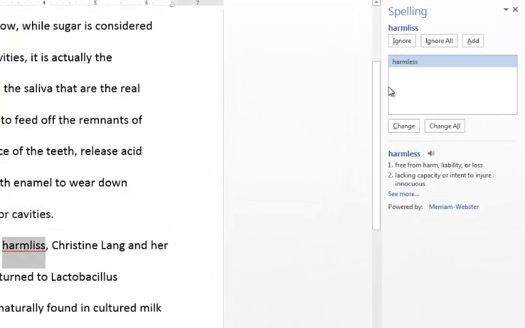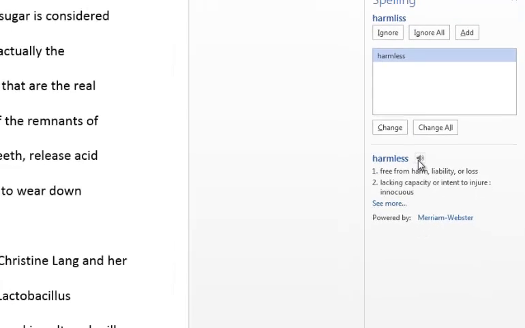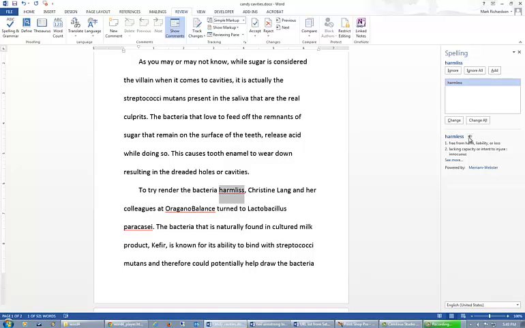And what Word is doing is it's making a suggestion. And what I can do is I look at that and I say, oh, that was a typo. So I can click on harmless and I can click on change. And when I click on change, it will change that word to this spelling. Now, if I have harmless misspelled multiple times in the document, I can always say change all, and it will fix all of them. You can see this is from Webster's. It also gives me a definition of the word. I can even hear it. Harmless. Okay? So that, in a nutshell, is how to use the spell check.